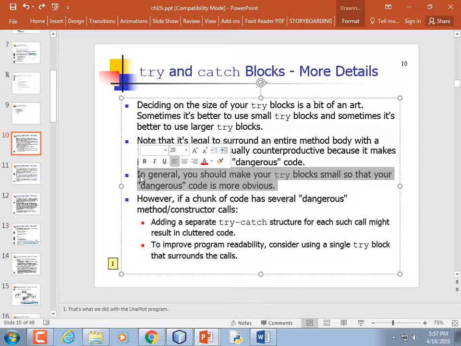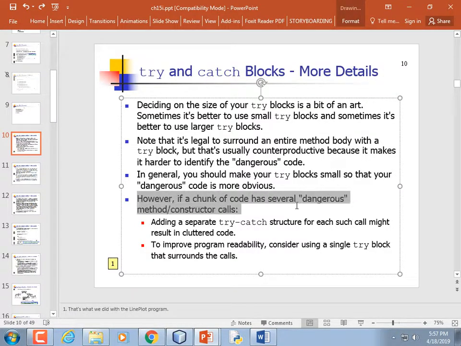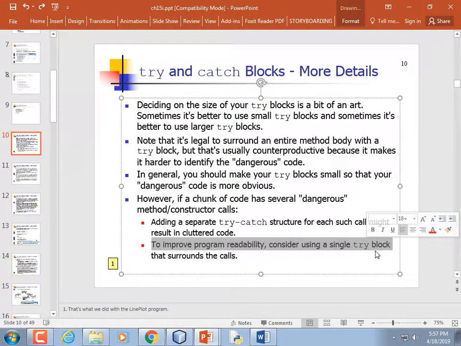But if something new and unusual is going to happen, then you actually want note of that, and putting just a try-catch with a generic exception handler would cause that. So if a chunk of code has several dangerous methods, you could add a separate try-catch structure for each call, but that might give you cluttered code. Or you might use a single try block with several different catches. And that tends to be what we do when we're doing our file I/O, because file I/O might generate more than one exception, but it's convenient to put all the code that does that file I/O in one block and then just have several different catches for the problems that can result.